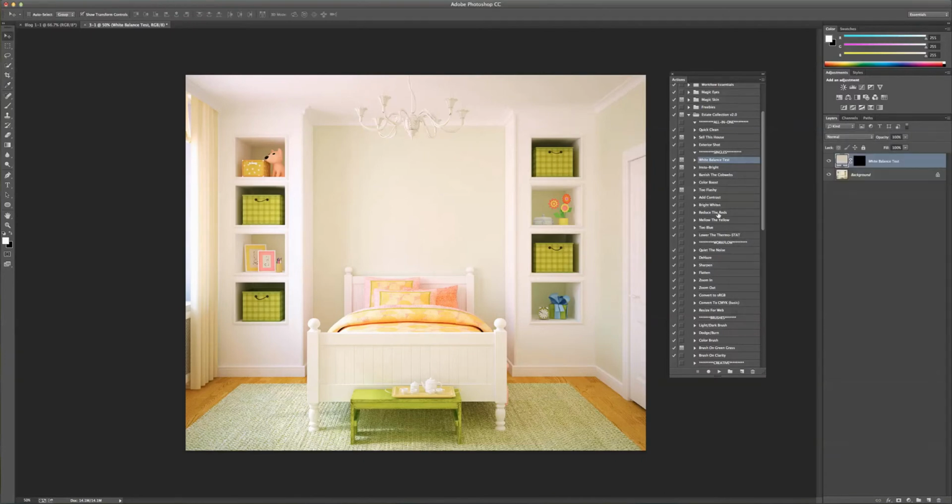So now we're going to go down to these four actions: Reduce the Reds, Mellow the Yellow, Too Blue, and Lower the Thermostat. First, I'm going to choose Reduce the Reds and press play. Okay, so it has reduced the reds by a little bit. Probably not enough, so we're going to come up to the opacity slider and bring it up so that it does a little bit more red reducing. Okay, so now you can see it's reduced the reds quite a bit.